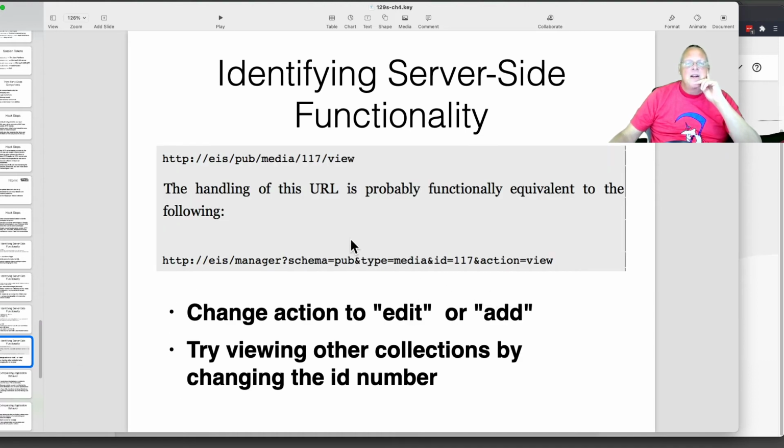Here you've got a thing that doesn't have any complete file names. It's just got a bunch of little areas here. So this is probably EIS and then some kind of manager file, which then has parameters, schema equals pub, type equals media, and so on. So this is an action. So this is another one of these funny RESTful type parameters, where these are parameters, and it looks like even the name of the application is some kind of default value that's not explicitly here.